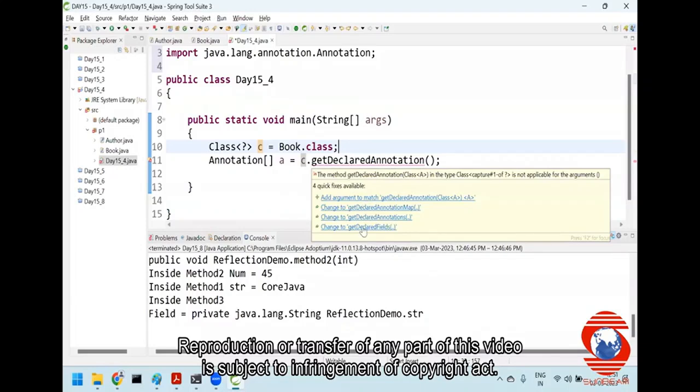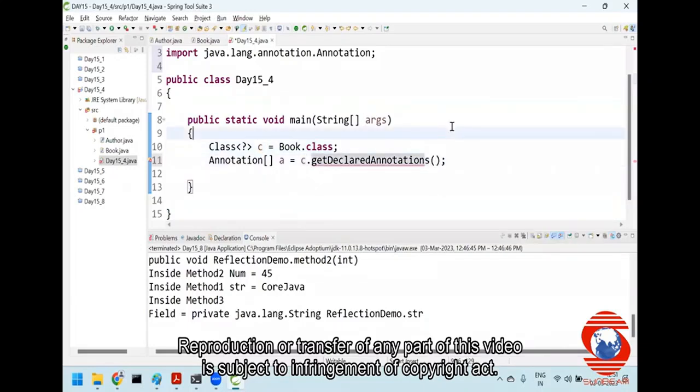This should work. Get declared annotations. Perfect. So, have you understood, everyone, what I have done in line 10 and line 11? I'll write a for each loop over each annotation, ANN, inside my array A.